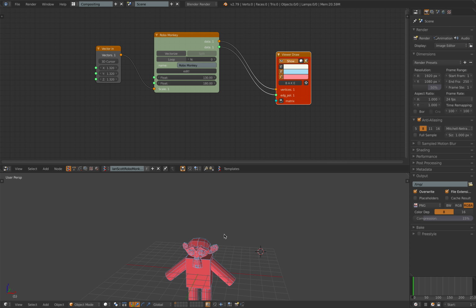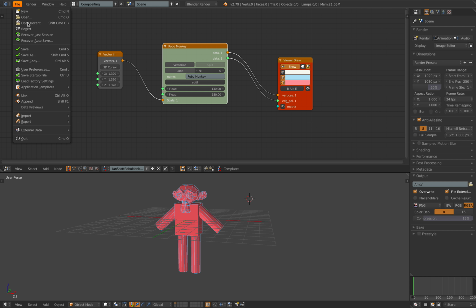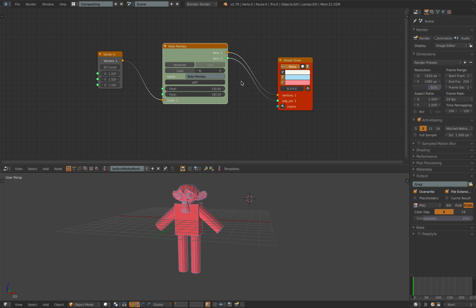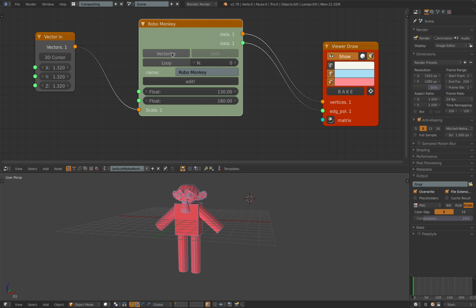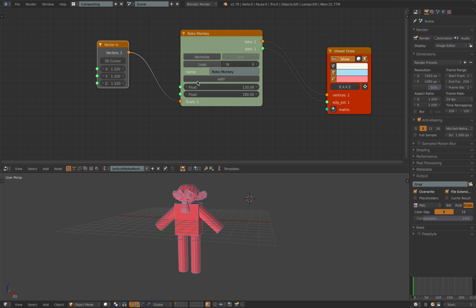We want to have this Robo Monkey perhaps with an arm that's not exactly the same. Maybe the legs also slightly different. So I'll show you how. I'm gonna save this real quick as Robo Monkey Vectorized. So we want to turn on Vectorize and Split. But before we do that, I want to tidy up the setup a little bit.